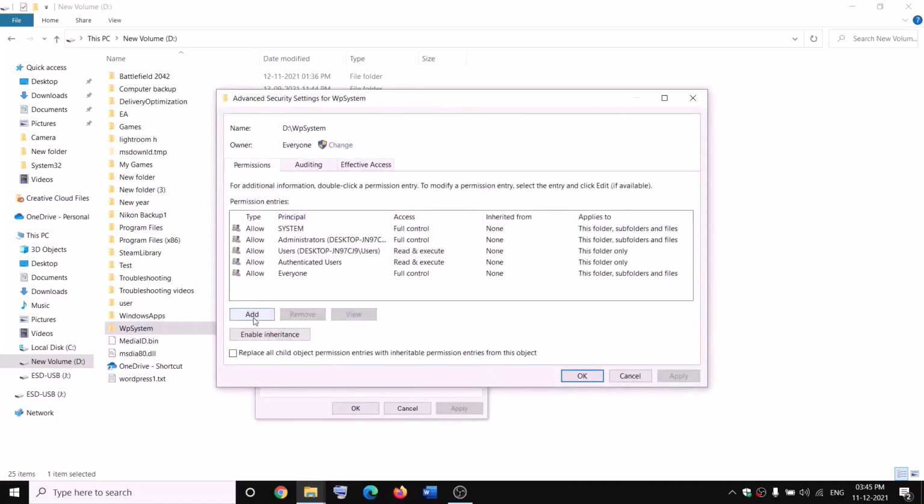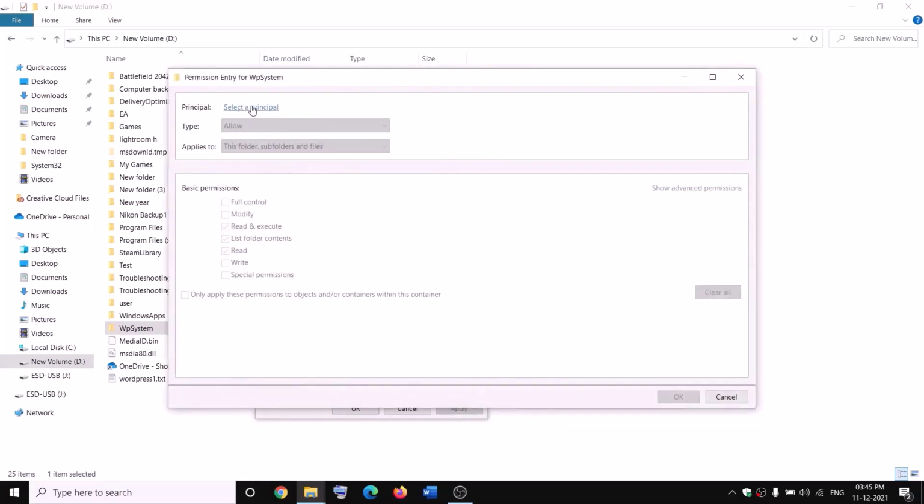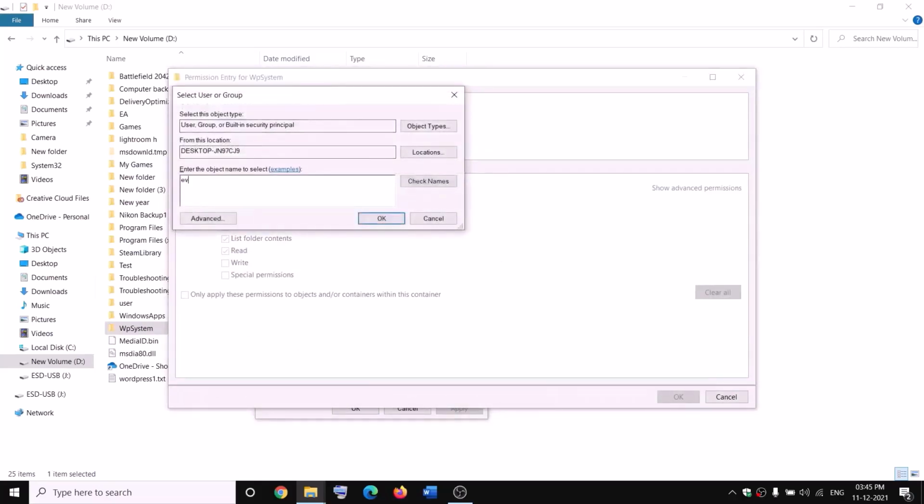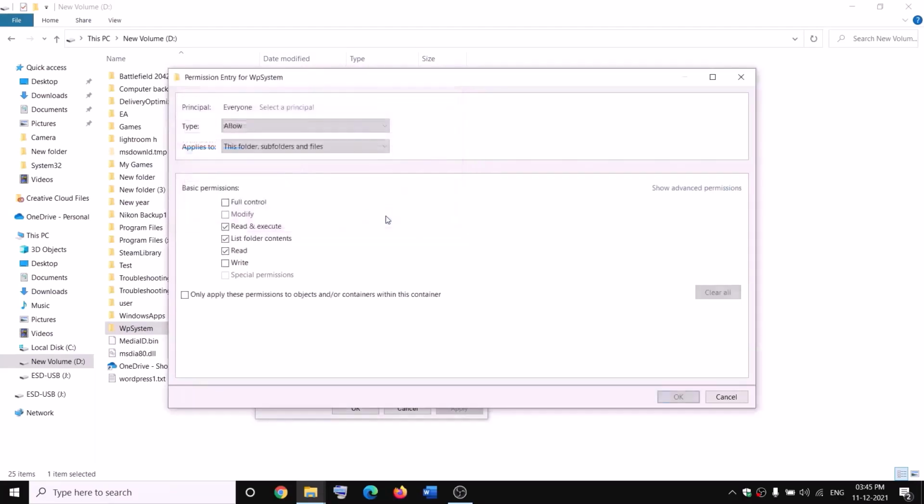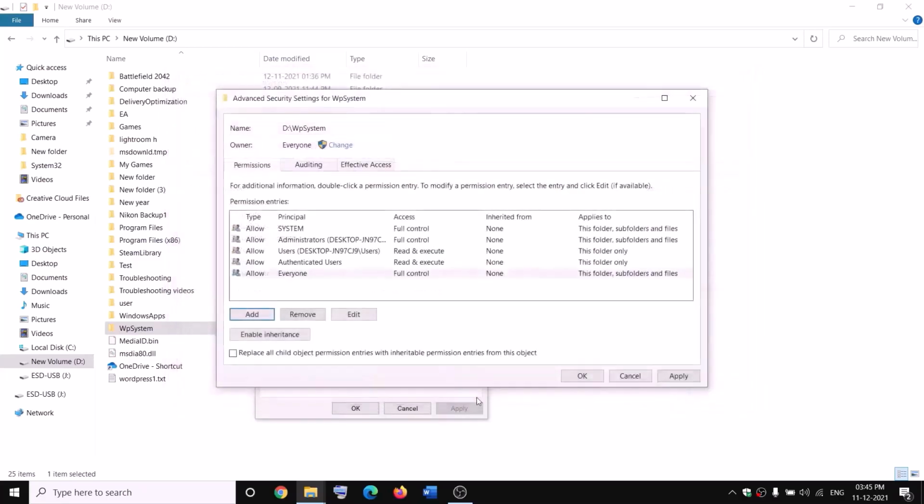Now this time click on Add over here and then click on Select a principal. Now type in Everyone once again and then Check Names, OK. Now put a check on the box which says Full Control and then click on OK.